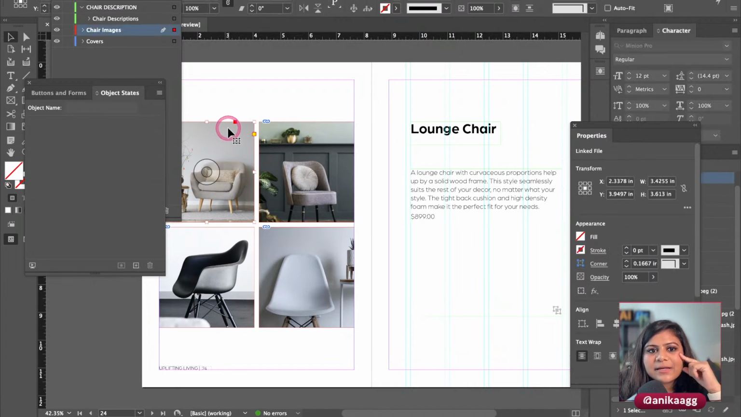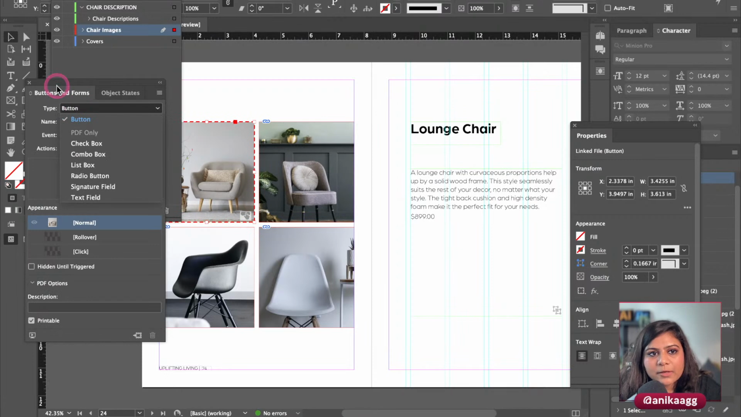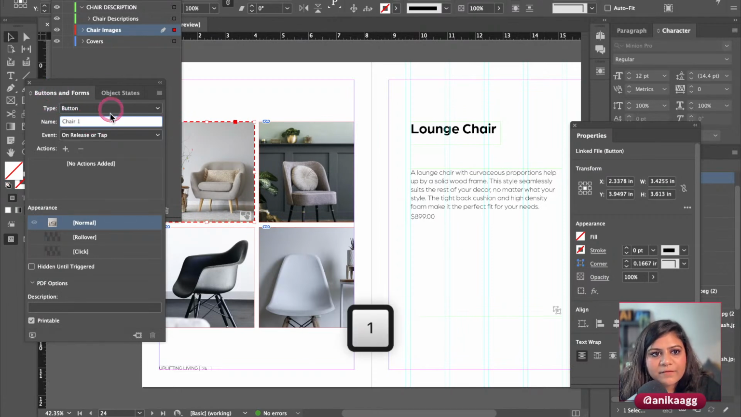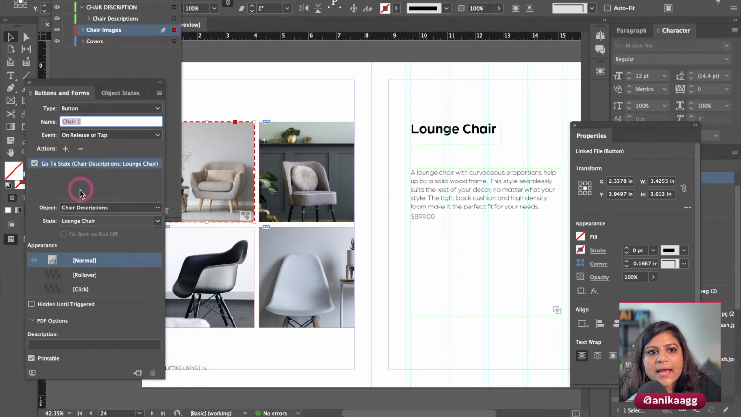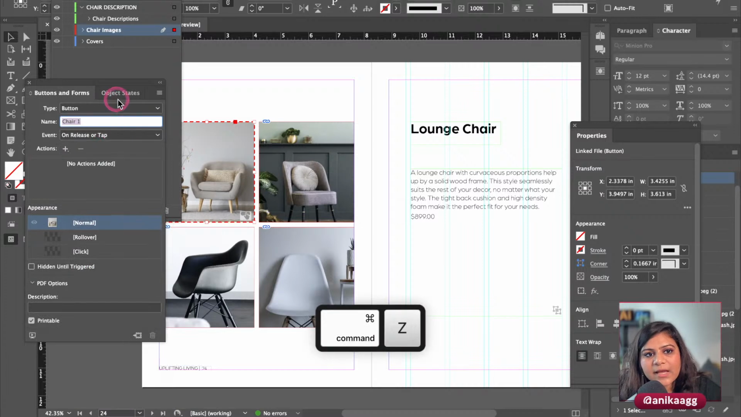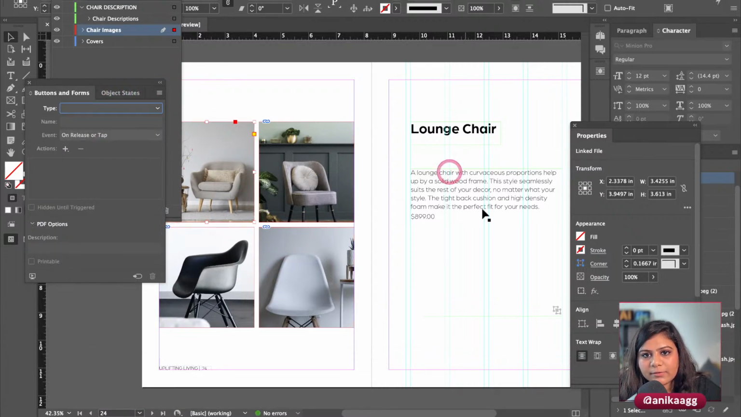All right, so I'm going to click on this button really quickly, and then this frame really quickly, and give it a button, make it a button. I'm going to call it chair 1 just for ease of purposes. I'm going to create an action and click on go to state. And the state that I'm going to create a multiple state object for this as well, because I want this to trigger the same thing.